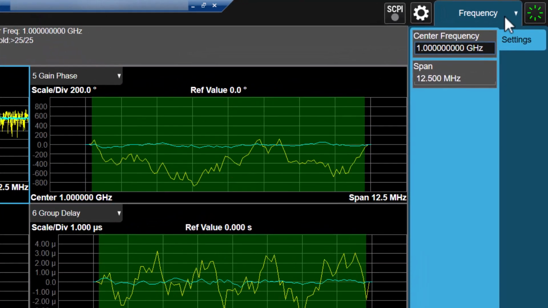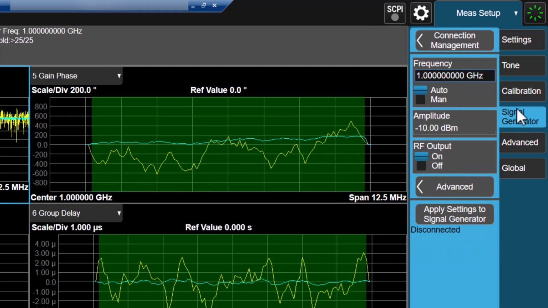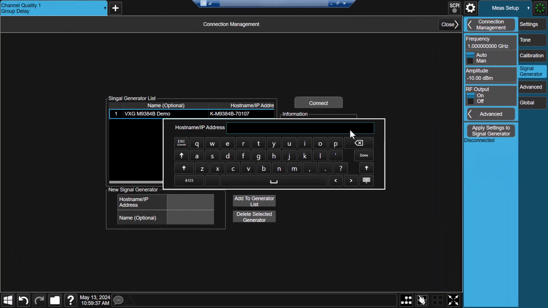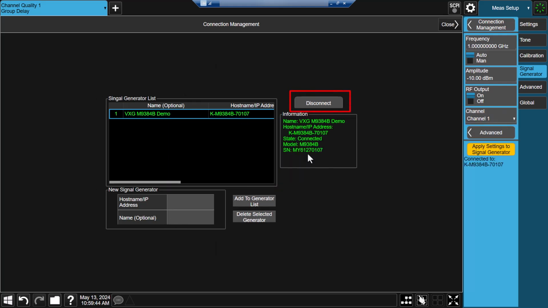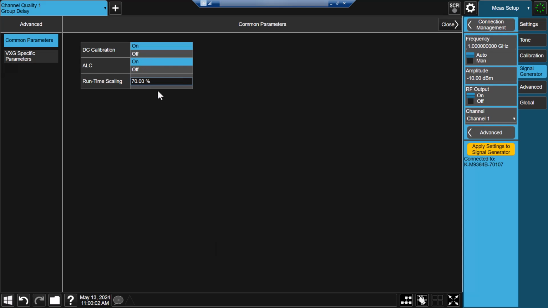In the group delay measurement, navigate to Main Setup, Signal Generator tab, click on Connection Management. You can add your SG by typing its IP address. Here I've already added my SG, so click on the Connect button here. Once successfully connected, you will get a message that shows connected. Next, configure SG settings, such as the channel number and other advanced settings. Here I will keep it as default value.